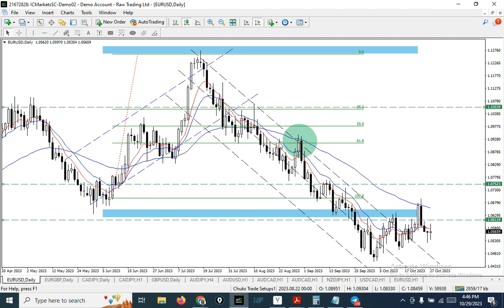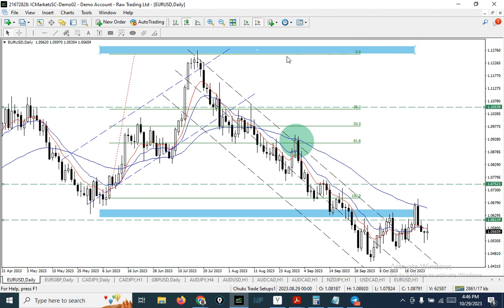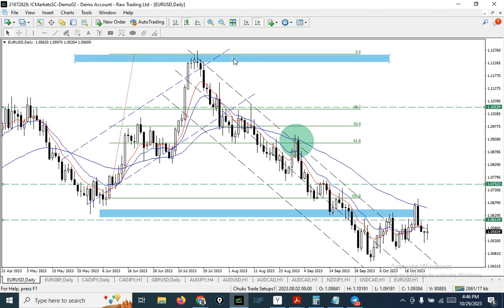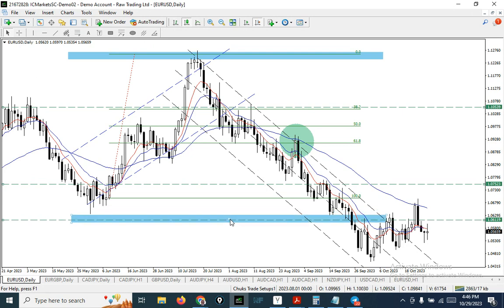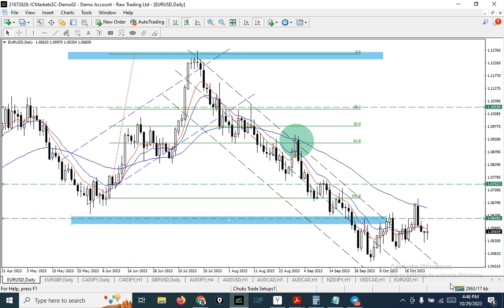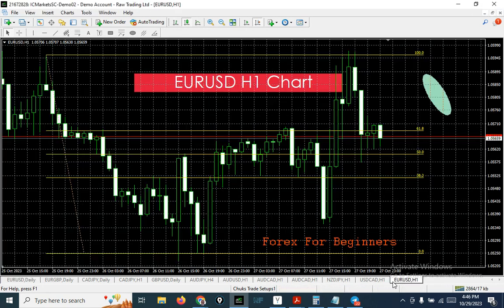You can see how I use the channel tool to draw these channels. You can see how I use the rectangle tool to draw these support and resistance zones. This is the resistance zone and this is the support zone. You see how I use the rectangle tool to draw them. So guys, these are all the things that I'm teaching you here: how to use all these tools to mark up your chart.